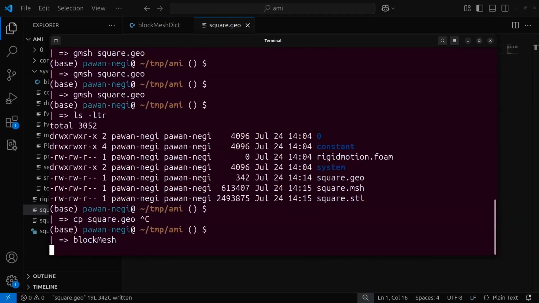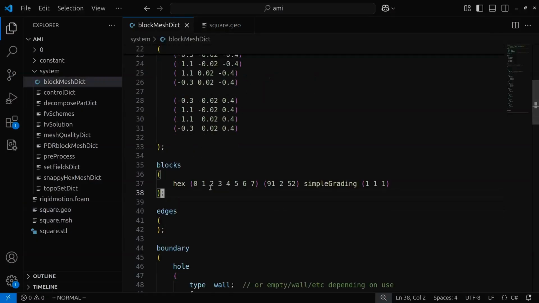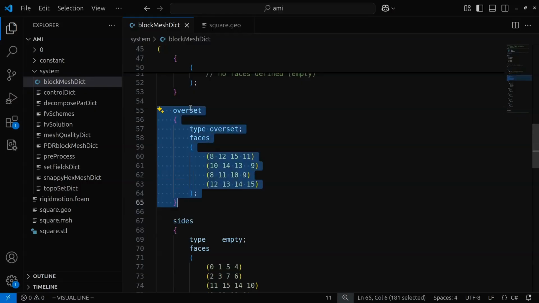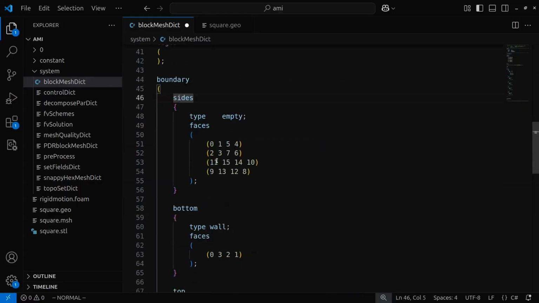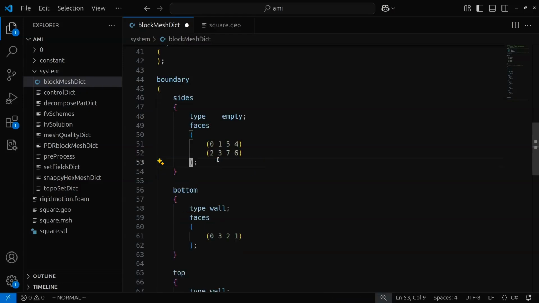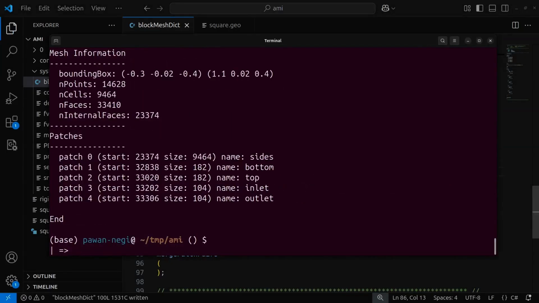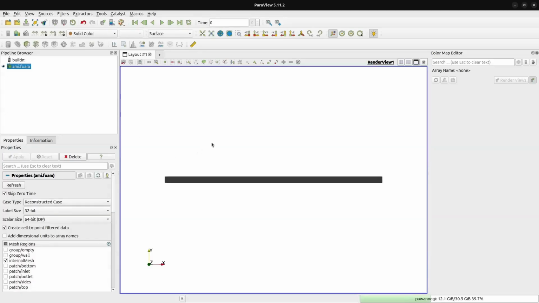First, let me run blockMesh. BlockMesh is having some problem. 0 to 1. We don't have overset anymore, and this is also not required. Sides, these two not required, and everything else is same. Now let's open this STL file and see if it is at the right place.